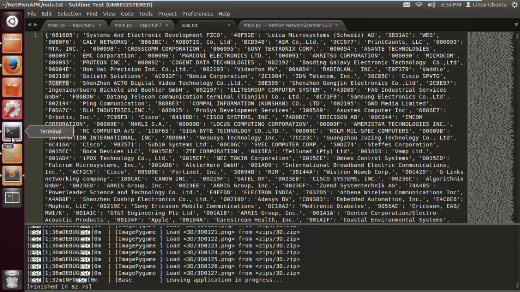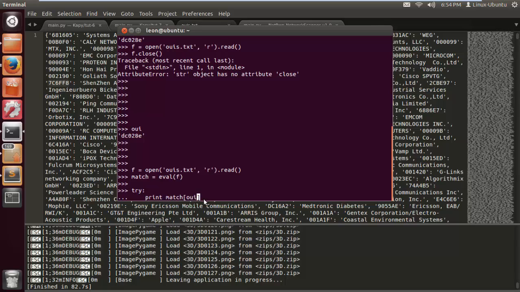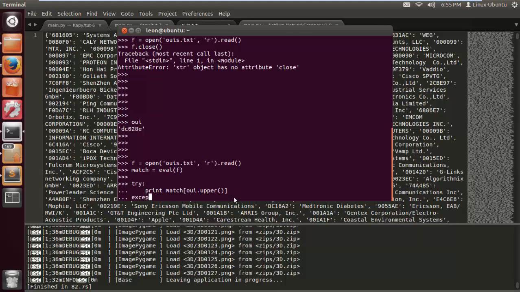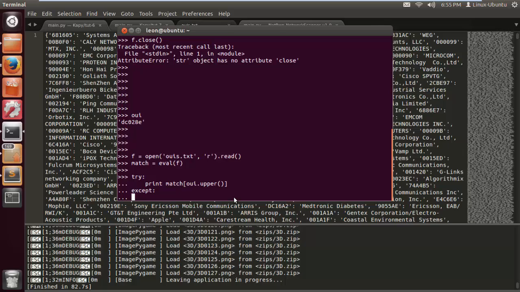Well, let's see. If we open this again, we have to dot upper, which is uppercase. Okay, if we didn't do this, we would have come back with an error. The key wouldn't be found. Okay, because it's case sensitive. So we do an except just in case.